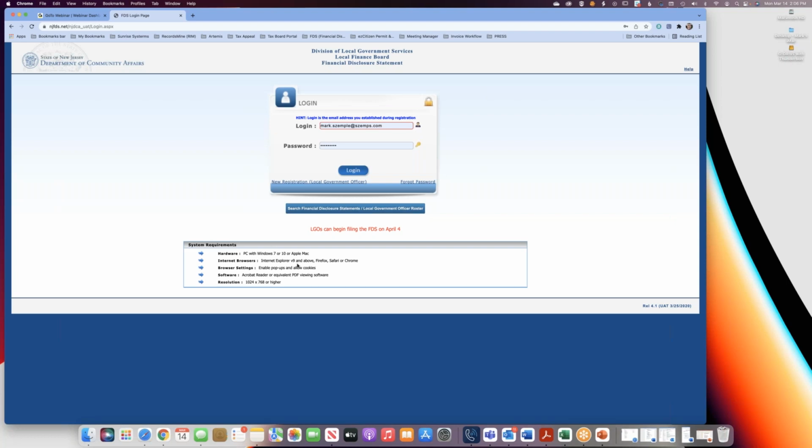Now, this has to actually be updated a little bit. Even though we still support Windows 7, most people have moved over to Windows 10. Even some might have moved over to Windows 11. Apple Macs are supported. So myself today, I'm actually working on my Mac. For internet browsers, any compatible browser, Internet Explorer version 9 or above, Firefox, Safari, Chrome, all work. We do tell people to enable pop-ups and allow cookies within their browser, since we do have pop-ups that come up as well. And then for viewing certain documents like the FDS, you'll need some type of PDF viewer. It could be Adobe Acrobat, or it could just be an equivalent PDF viewer within your web browser. And then the best resolution to actually look at this is 1024 by 768 or higher.